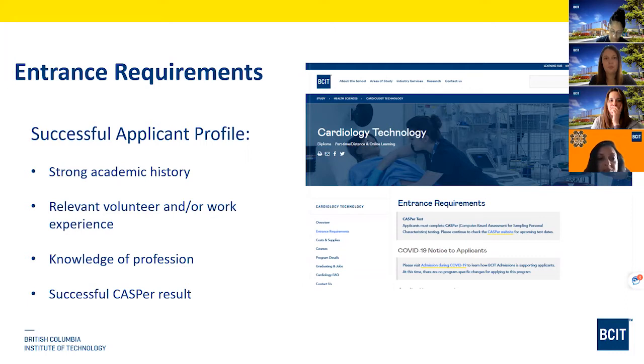Because it's a competitive selection process, we encourage you to apply with the strongest grades that you can, because grades are definitely a factor in the selection process. We do get applicants with previous post-secondary studies. Doesn't hurt, definitely would strengthen an application, not an absolute requirement.